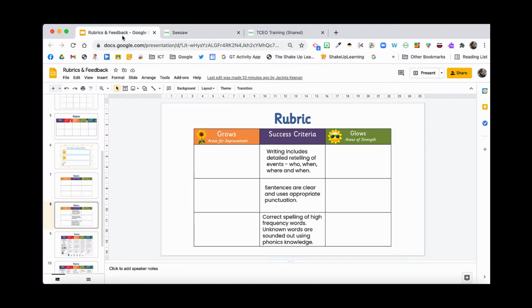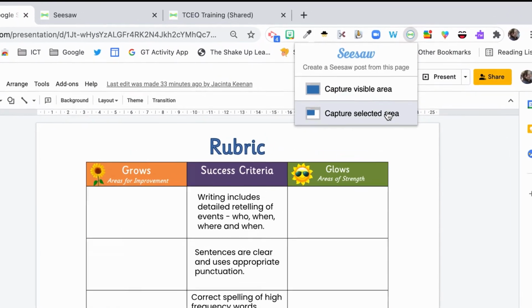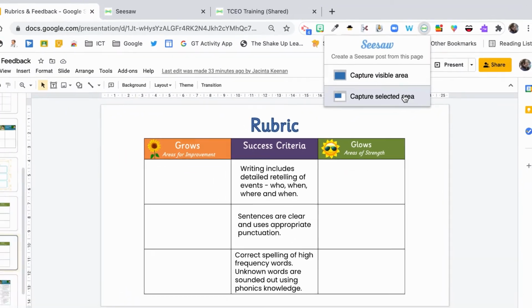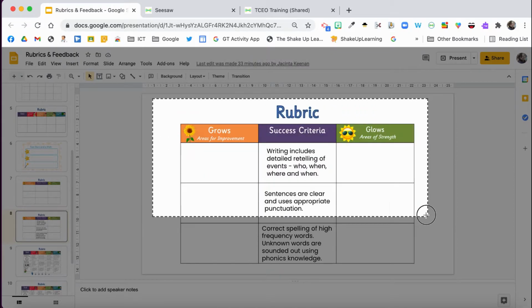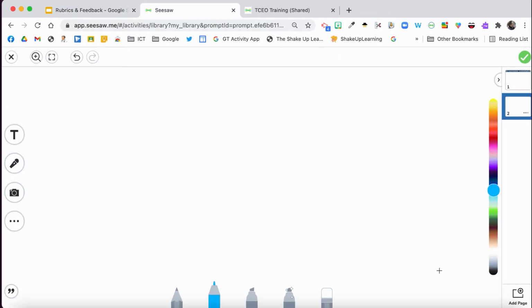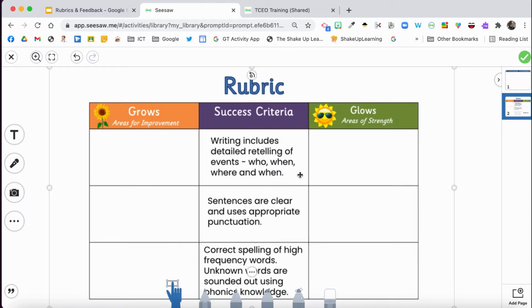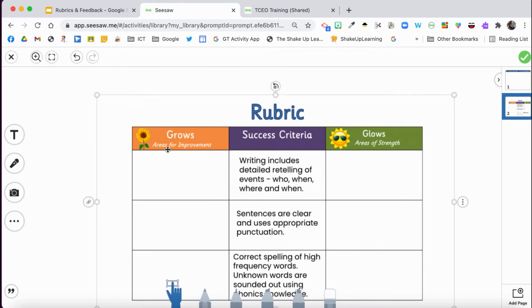So if I go back to my rubric now and click on the Seesaw Chrome extension, I want to capture a selected area, so I'm not capturing all the extra bits of Google Slides there. And then if I just select what I want, make it nice and centered, you'll see it goes directly into that Seesaw tab. You can see that's a little bit big for my liking, so now I can just resize that as needed.